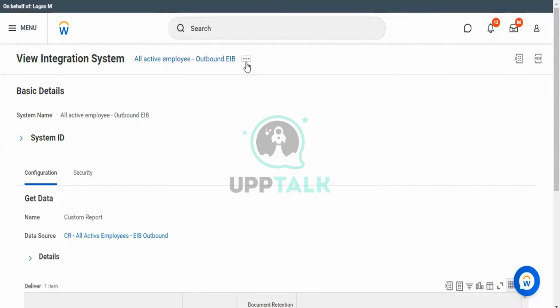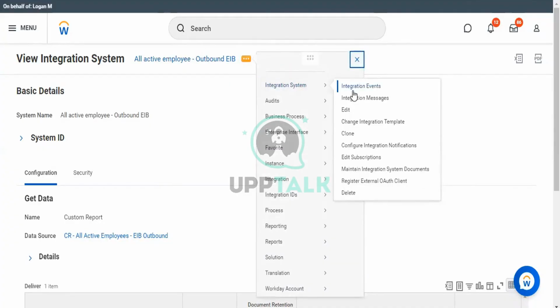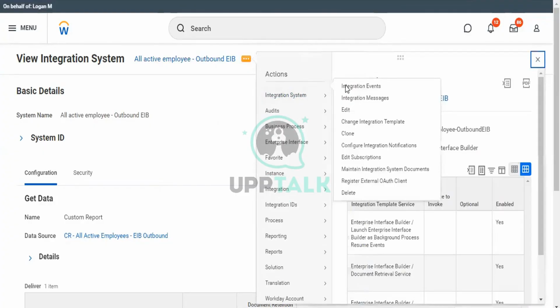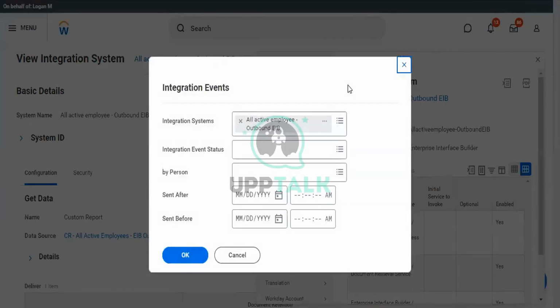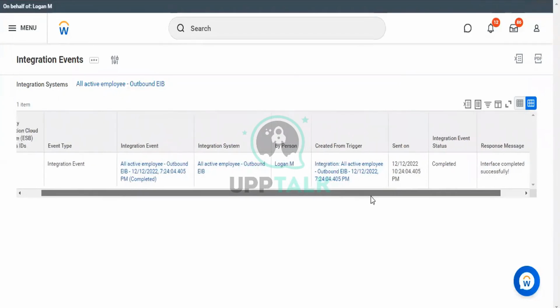Go to the related actions. Go to Integration System, Events, Integration Events, the first one. See, the one that we ran has completed. Click on that integration event. Click on that hyperlink below.